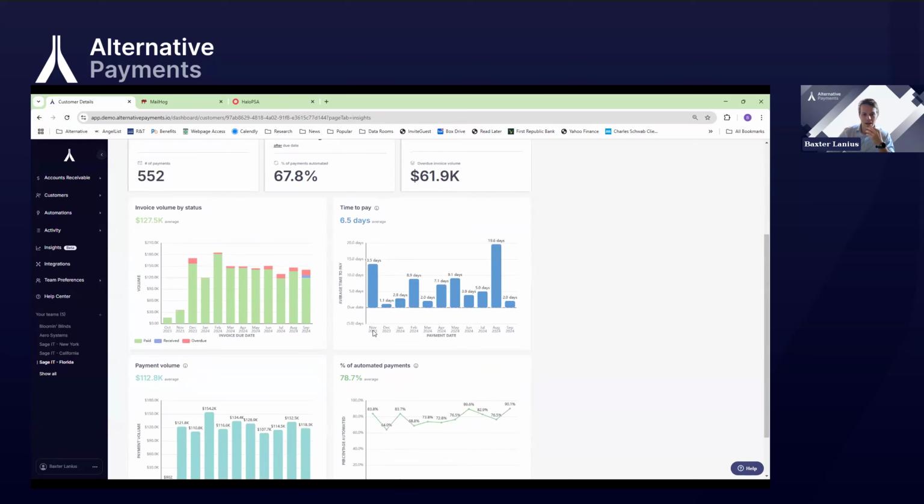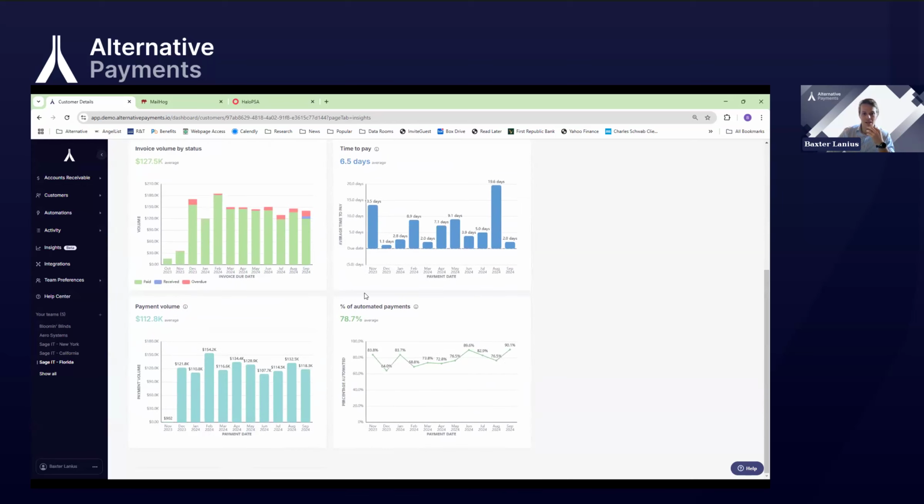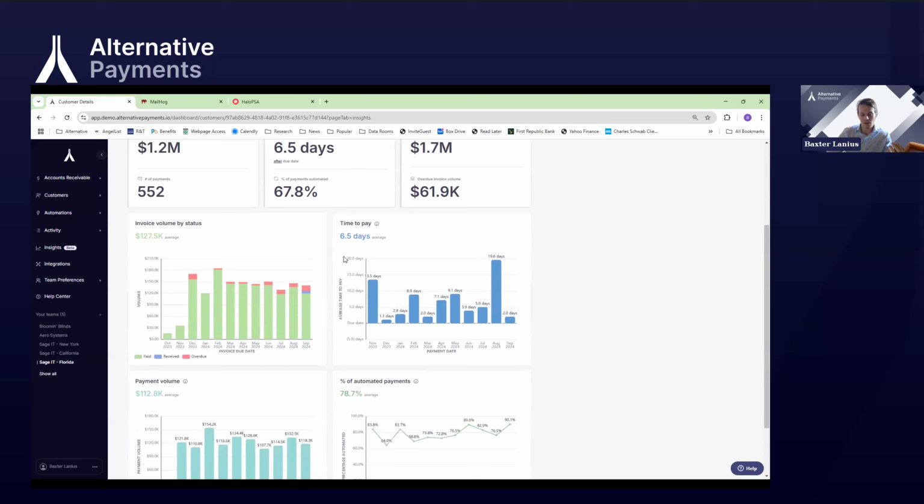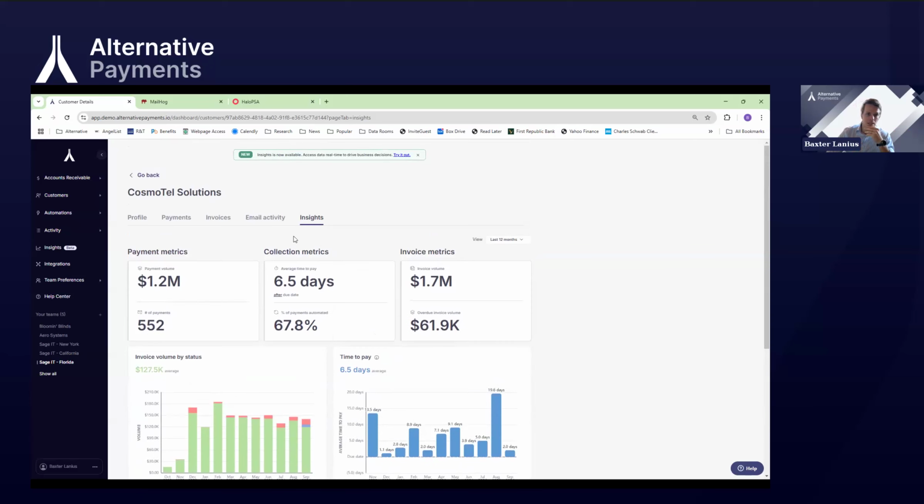How quickly do they pay? Are their payments automated? Are they not automated? And so that gives you, again, a better functionality and ability to manage your payments, not only at the portfolio level and your entire customer base, but at the customer level, right? Are they paying via ACH? Are they paying via credit card? Are you incurring a lot of fees based on those payments? Are they incurring fees based on those payments?